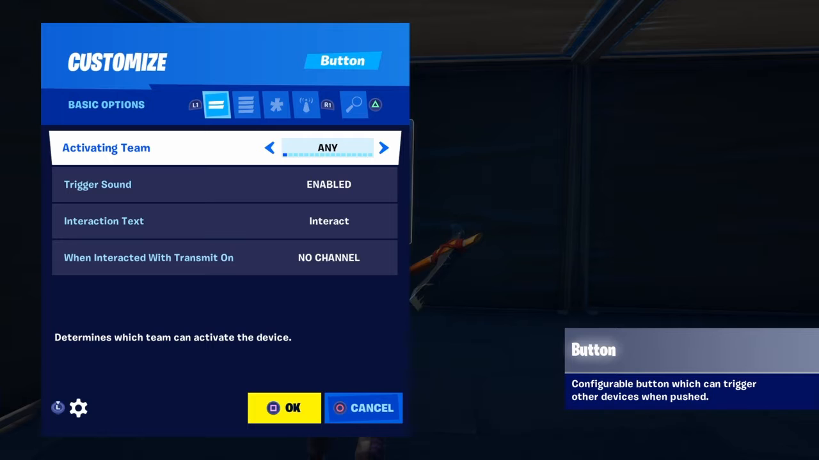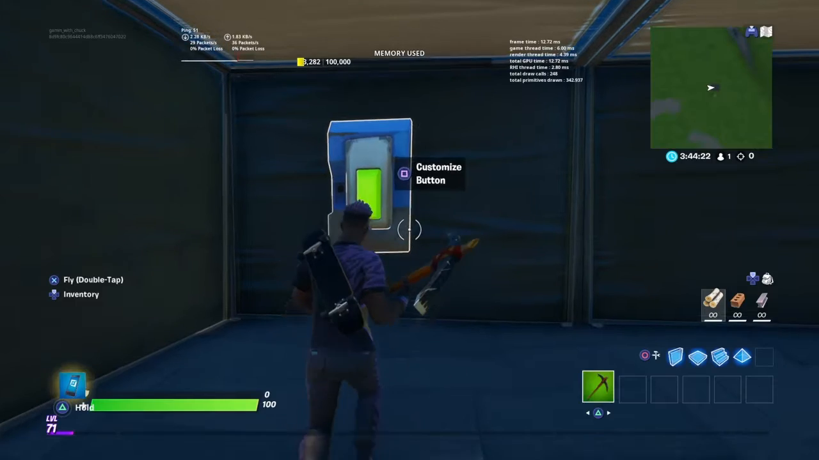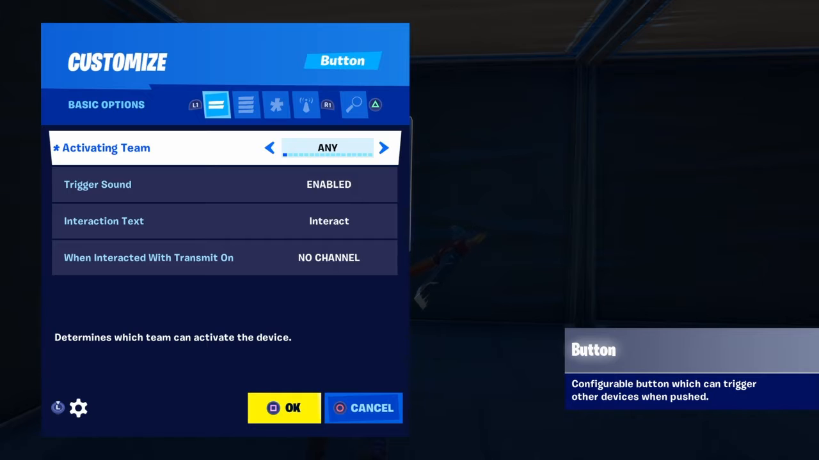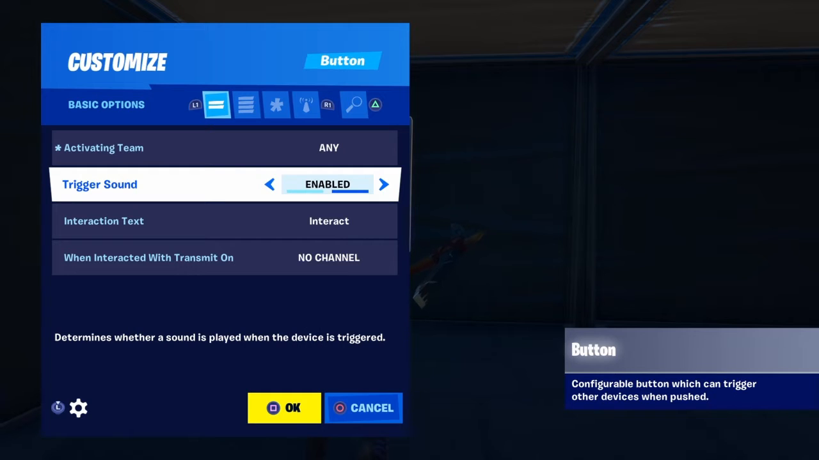Anyway, for this, you're going to want to activate in teams. So let's say you only want one team to do it, you're going to pick this. So let's say you want only team 4 to press this button. There you have it. Only team 4 can press it. Trigger sound: if it's disabled, that means nobody will hear the button being pressed, and if it's enabled, that means you know that the button's being pressed.